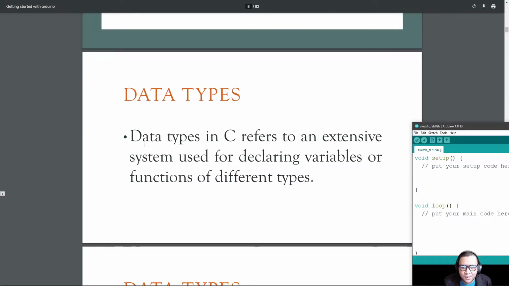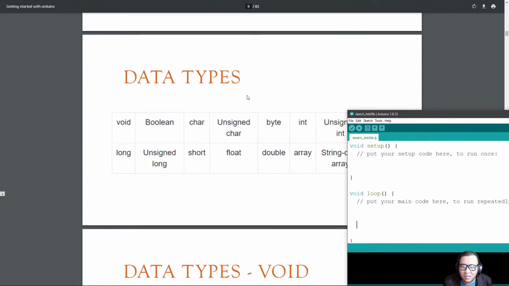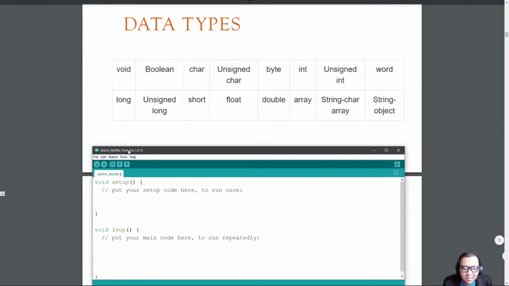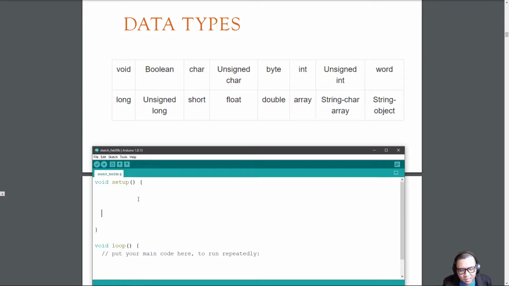Data types refer to an extensive system for declaring variables and functions of different types. These are some of the examples of data types that are being used in Arduino. Let me exhibit the usage of some. Let's use the void setup just for our demonstration purposes. We have the most common ones. I will be categorizing them depending on their usage.